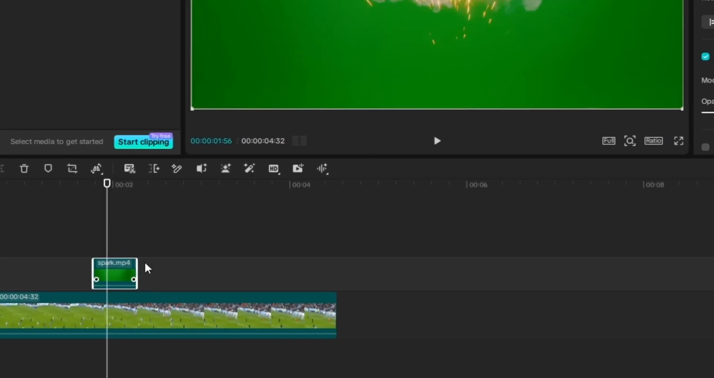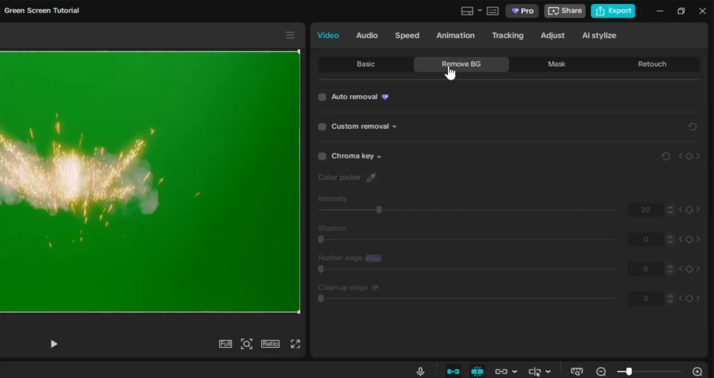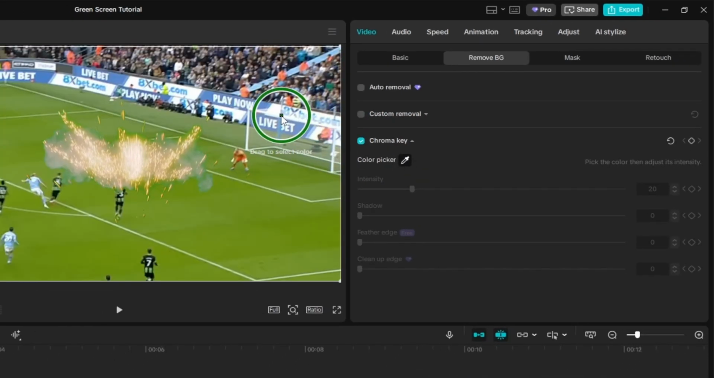I'm going to click on this, and then I'm heading on over here to remove BG. BG stands for background for those of you that don't know, and I'm going to select Chroma Key. So I'm going to click Chroma Key, and I'm going to bring my cursor onto the green area. You just drag your cursor on here, and then you just click anywhere, and that will knock out that green color.